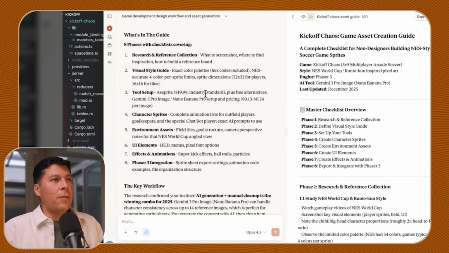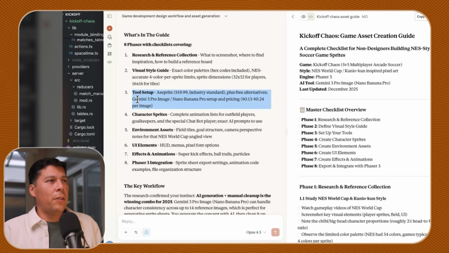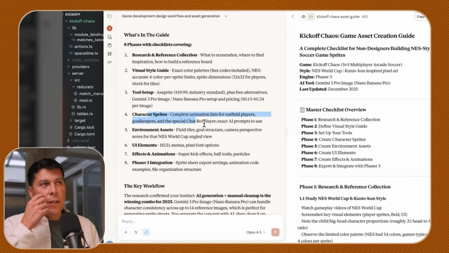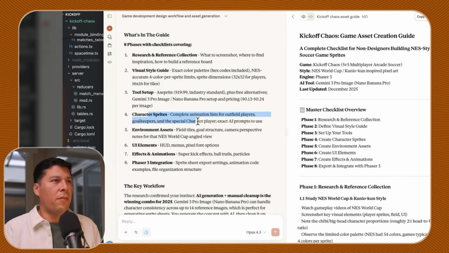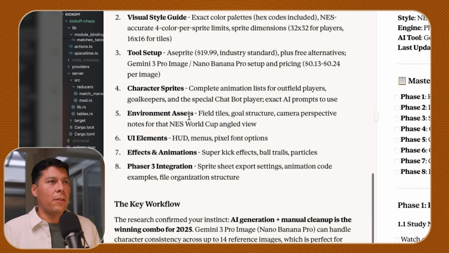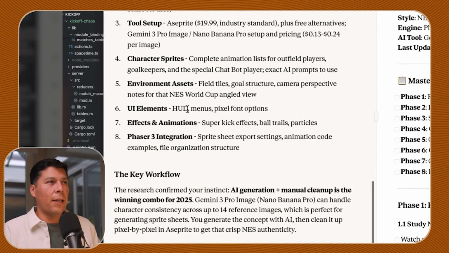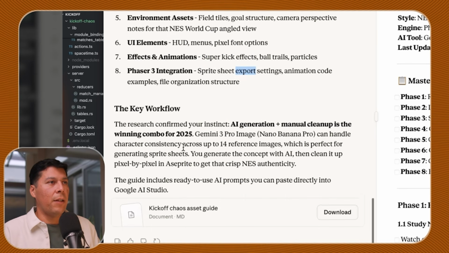Aseprite, right? So it's $20 and there's free alternatives. There's Gemini 3 Pro images. So it's like 13 cents per image. And there's character sprites. So complete animation list for outfield players, goalkeepers, and chatbot player, and the exact AI prompts to use. And then we have environment assets. So that'll be like these structures, UI elements, damn. And then there's a sprite sheet for the export settings, animation code, and example files.